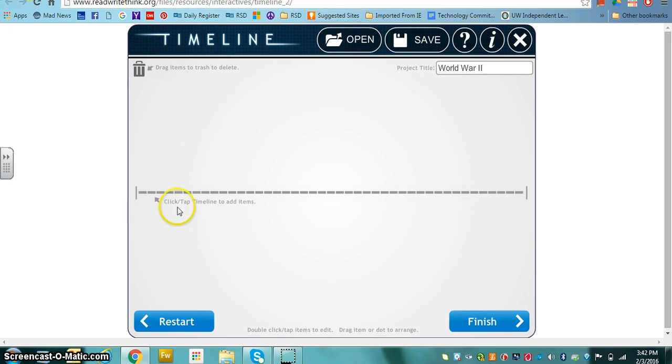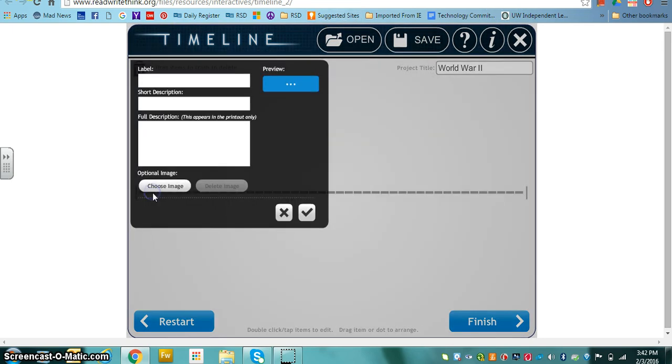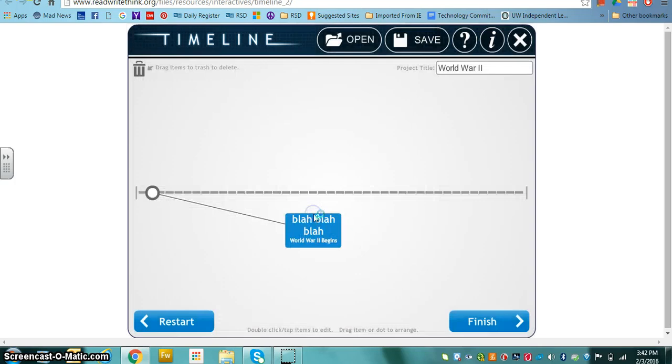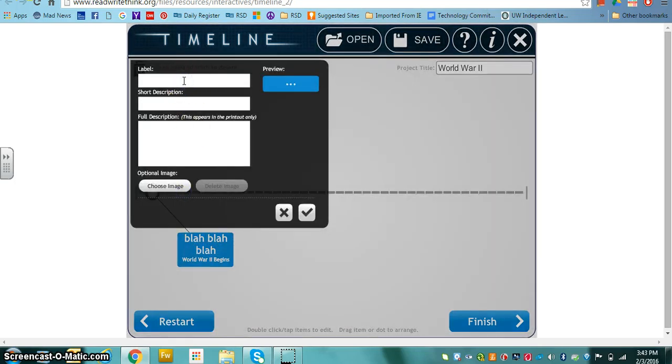Okay, then it says click or tap the timeline to add an item. I would put my date, blah, blah, blah, because I'm not going to give you the answers. World War II begins. Okay, there we go. I think the second one is Axis Powers. I don't have the sheets with me right now. Sorry, the date goes up here. Date, Axis Powers.